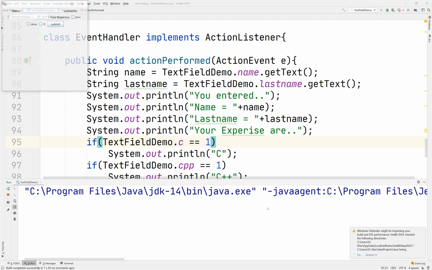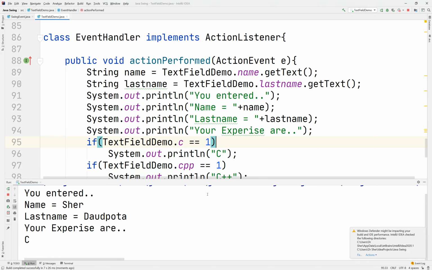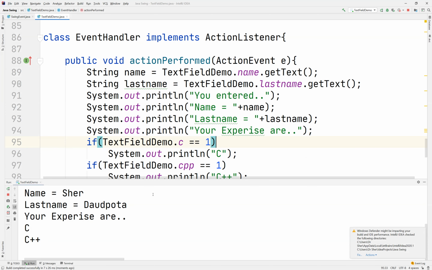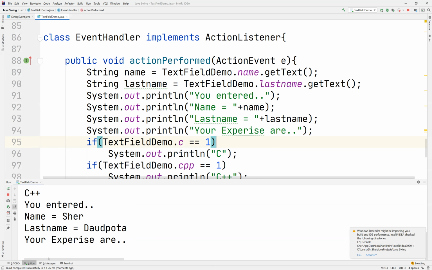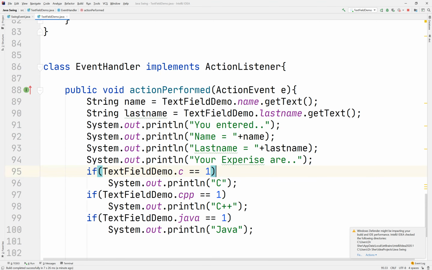Now I enter the name. I just click on C and then submit. When you submit, you can see your expertise are only C. But if I update it to C and C++ and submit, you can see your expertise are C and C++. If I do not select any of these, expertise will be empty. You can see here.